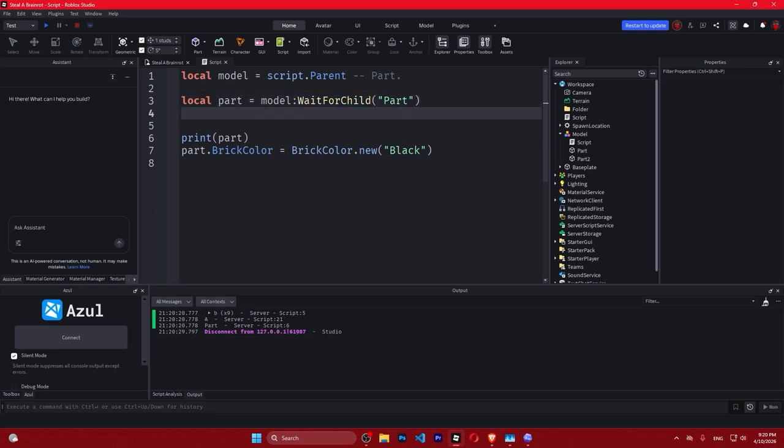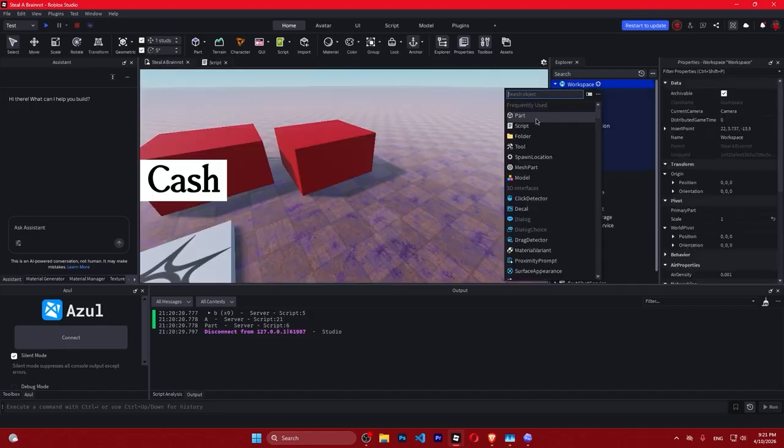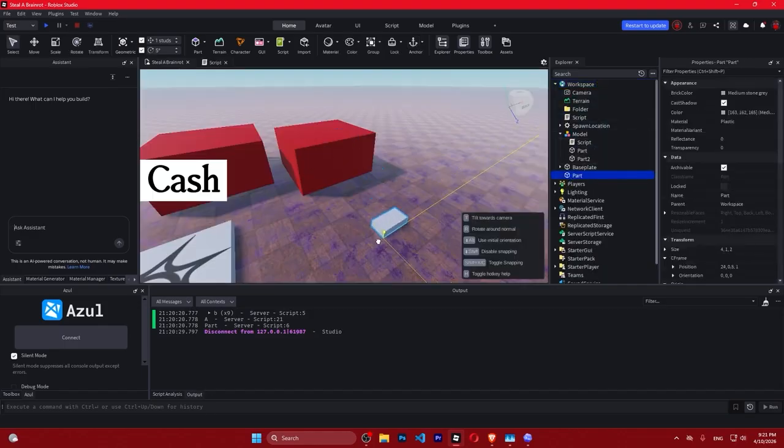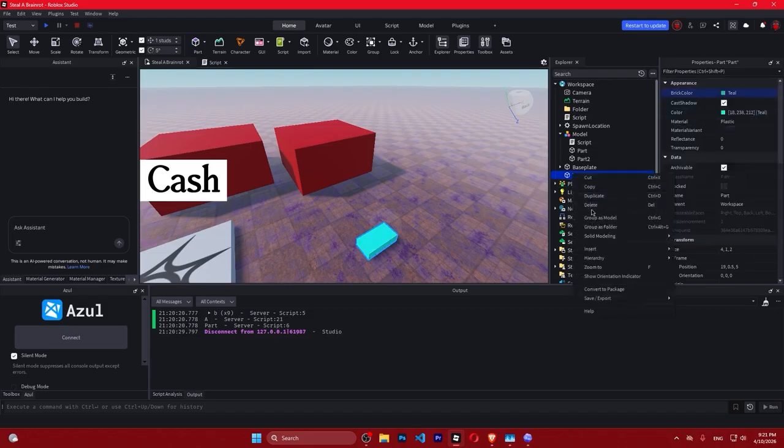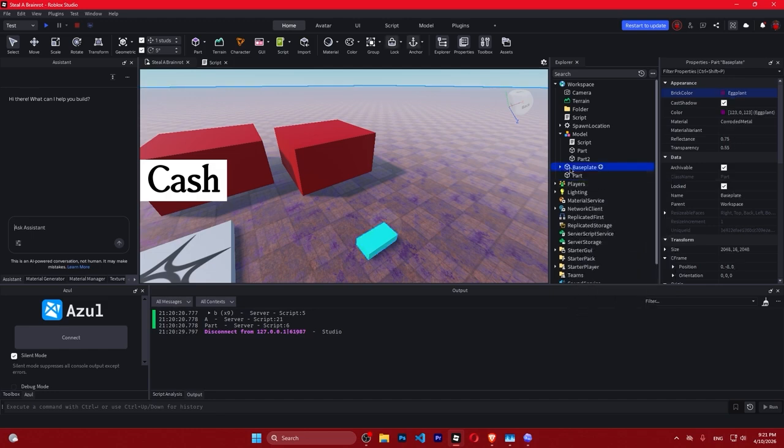So let's see a practical example. Let's create a kill brick. We're going to create a part named kill brick. Let's go here, create a part, and put it down here. Let's put some kind of blue color and rename it by right clicking and going to rename. Where is the rename? Here it is. Okay, kill brick. Let's call it like that.